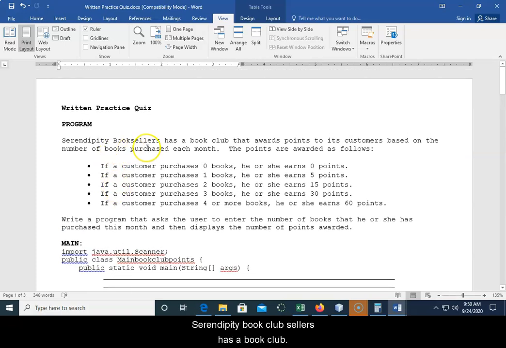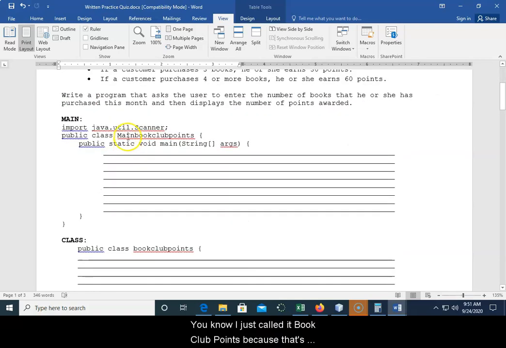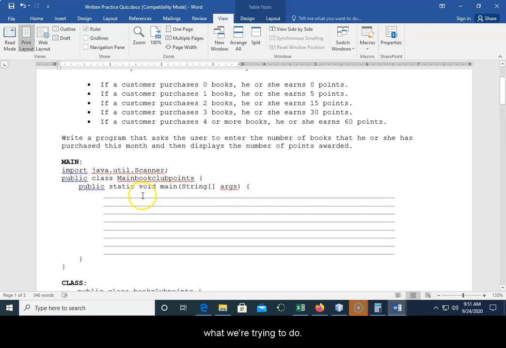Serendipity Book Club Sellers has a book club that awards points to its customers based on the number of books purchased each month. The points are awarded as follows. If the customer purchases 0 books, he or she earns 0 points. If they purchase 1 book, they get 5 points, 2 books, 15 points, 3 books, 30 points, 4 or more, 60 points. So it says write a program that asks the user to enter the number of books that he or she has purchased this month and then display the number of points awarded. This one doesn't have a title, but I just called it book club points because that's what we're trying to do.